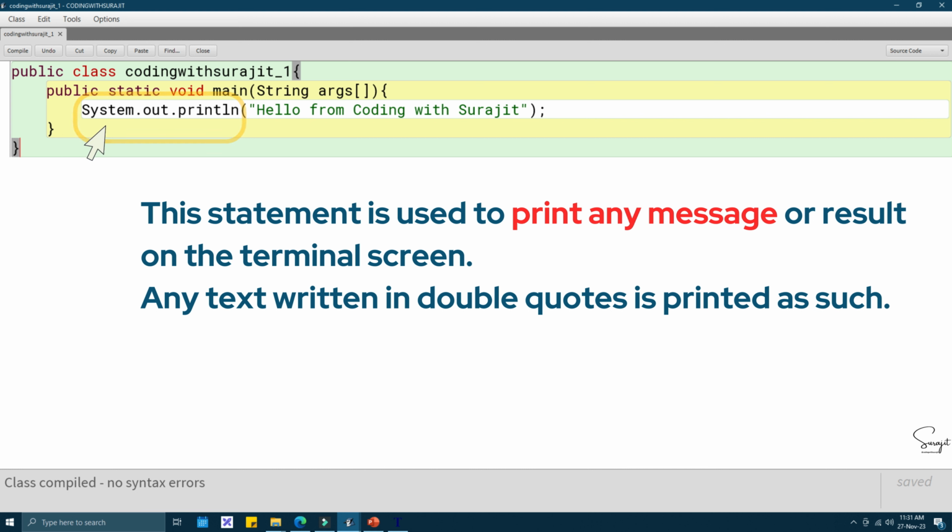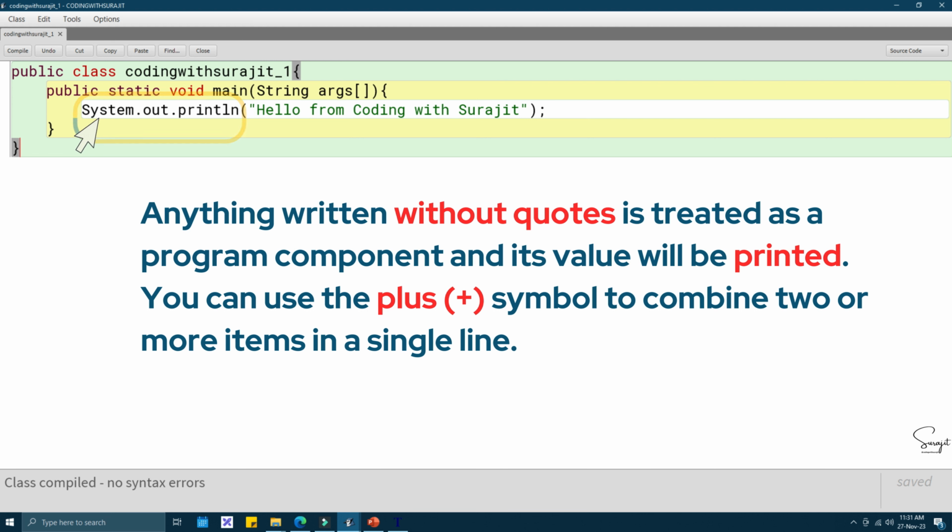Last is System.out.println. This statement is used to print any message or result on the terminal screen. Any text written in double quotes is printed as such. Anything written without quotes is treated as a program component, and its value will be printed. You can use the plus symbol to combine two or more items in a single line.